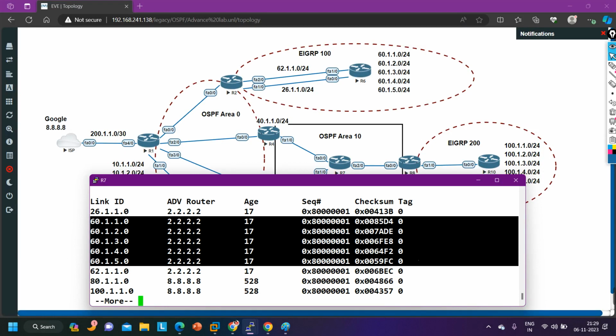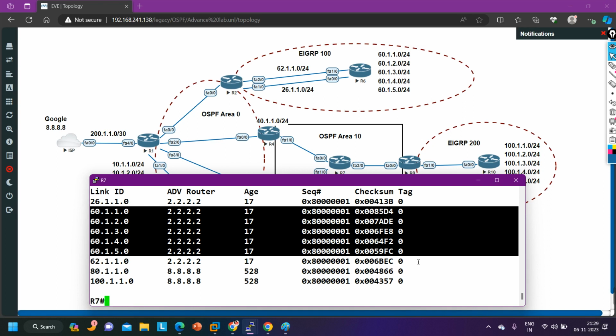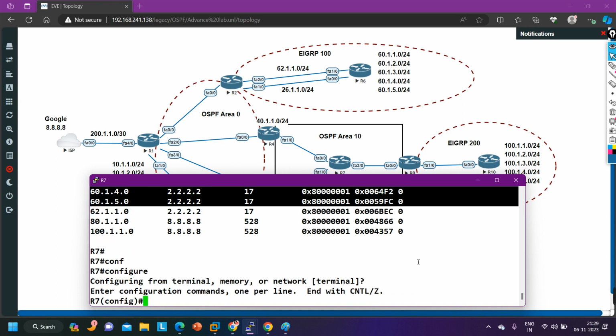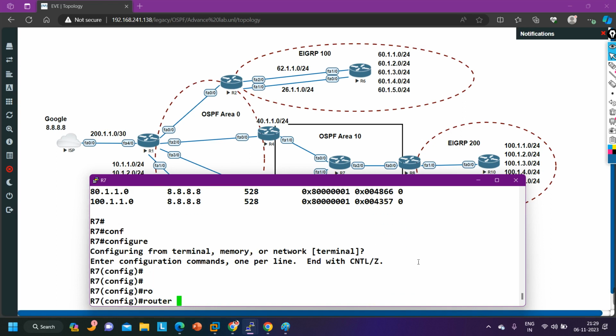Router 7 has some external LSAs, and through external LSAs it is learning all 60 prefixes. Router 2 is advertising them in the form of LSA 5. Fine. Now on router number 7 I am going to configure area 10 as stub.